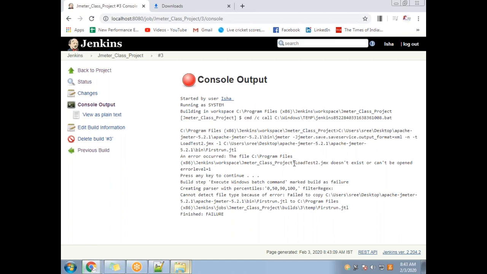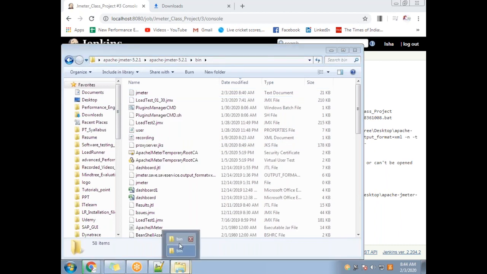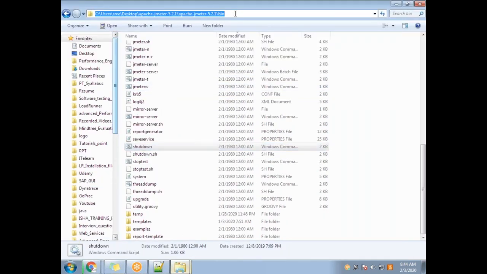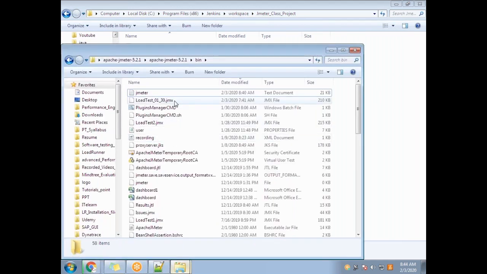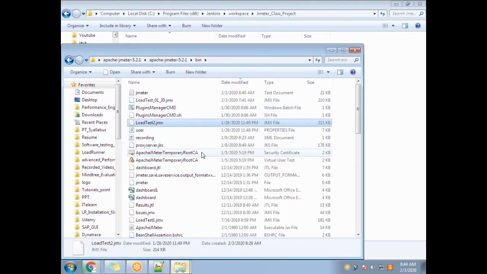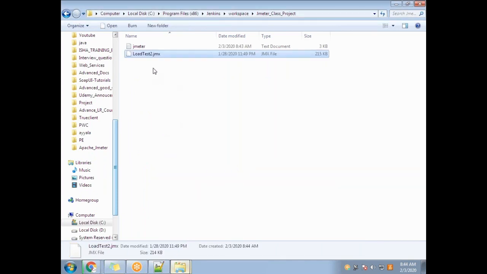So what I will do is I'll put the script, this load test 2.jmx in this particular folder. So let me copy this. Okay, hang on. Okay, I'll put the Jmeter script over here. Okay, so load test 2. Okay, in this particular folder. So by default, Jenkins is looking for this particular script on this folder. I'm putting it over there.